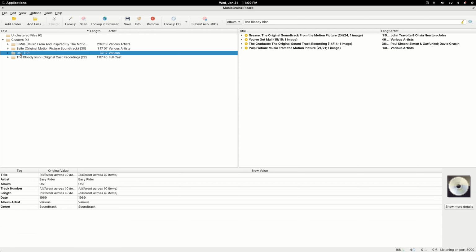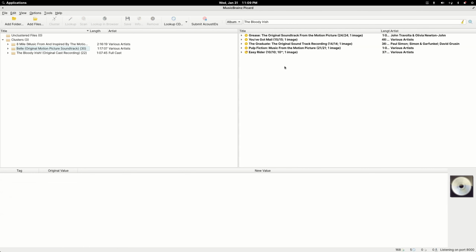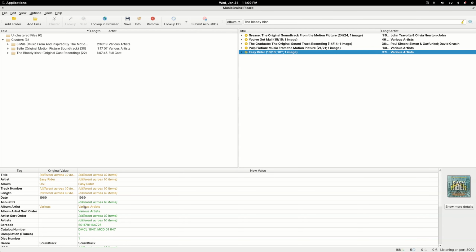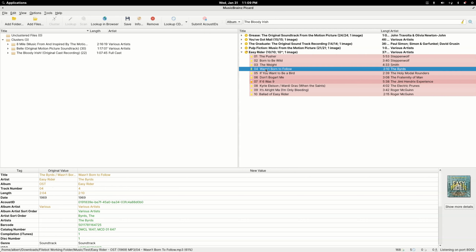And what is this? This is Easy Rider. So this metadata is kind of rotten. Let's see what MusicBrainz Picard finds. It was a good match right across the board. So we'll just take one individual song.